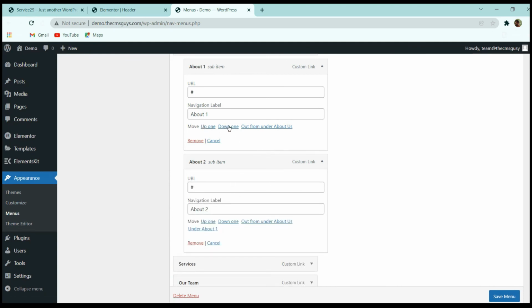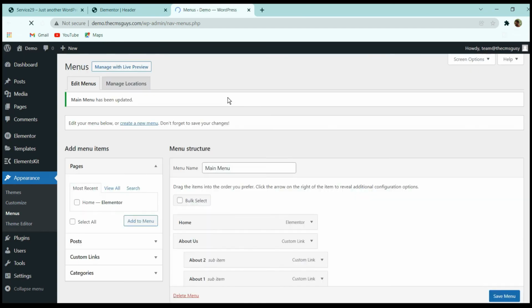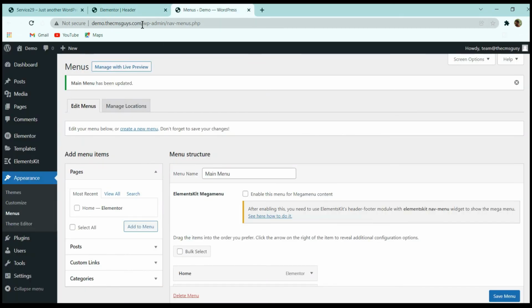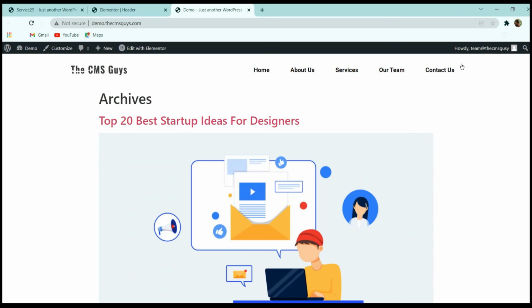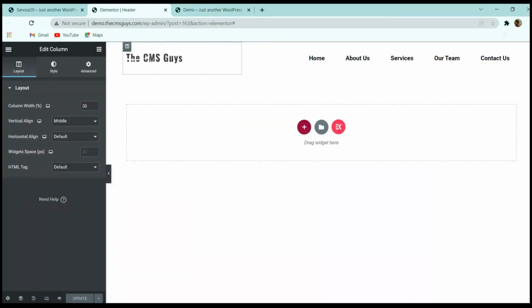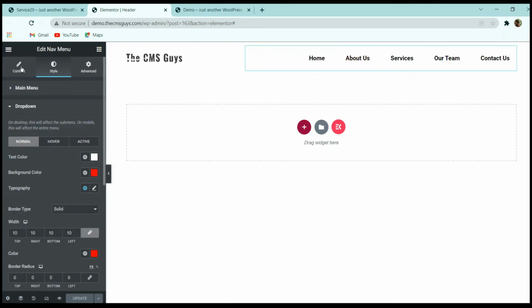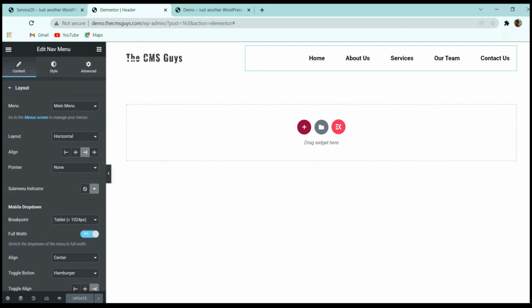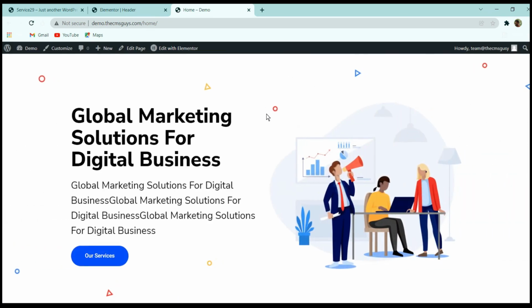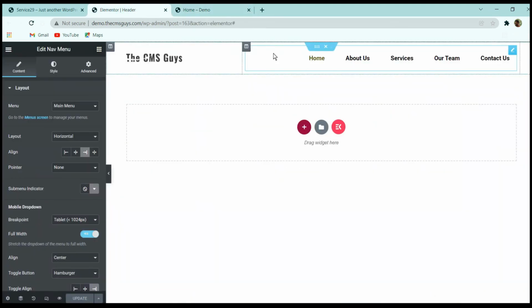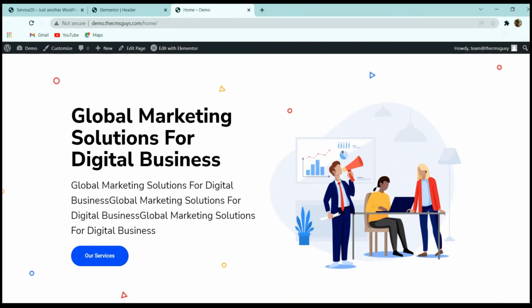So let me save the menu again, and here I will open the page. Basically these are not pages, that's why it is not coming in the drop down. But if you have a page, it will definitely come in the drop down option as a sub menu. Alright, now whenever I go to this home page, this is what is coming, but why is my header not showing in the home page?